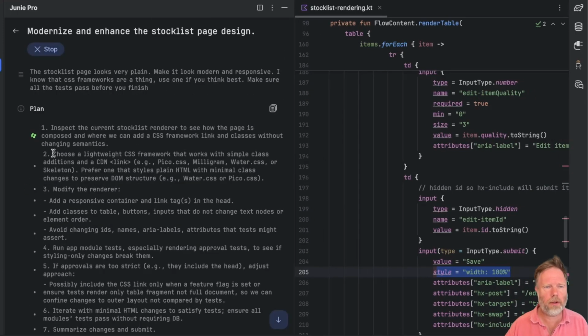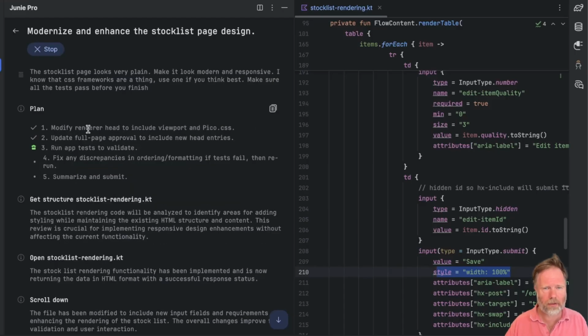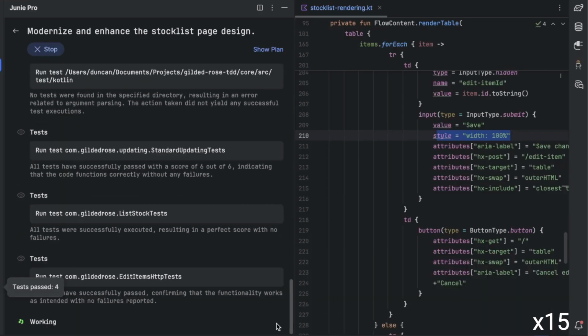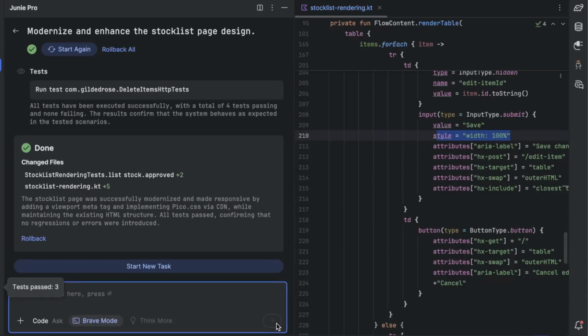Just before I do, I notice that part of the plan here is choose a lightweight CSS framework that works with simple class additions and a CDN link. Prefer one that styles plain HTML with minimal class changes to preserve DOM structure, e.g. Water or Pico. Oh, it's gone back and decided to use Pico.css. Well, let's let it run. Oh, done. I don't know how long it's been waiting for me.